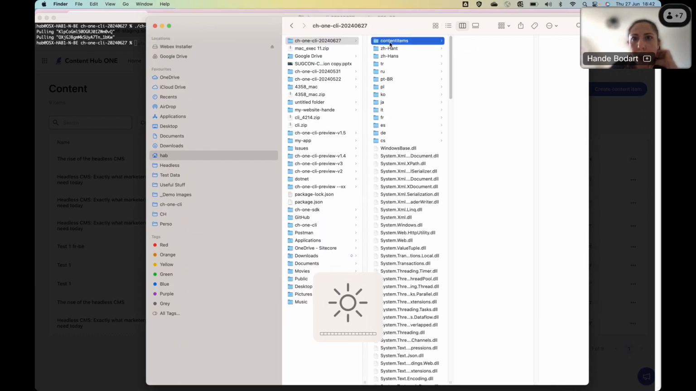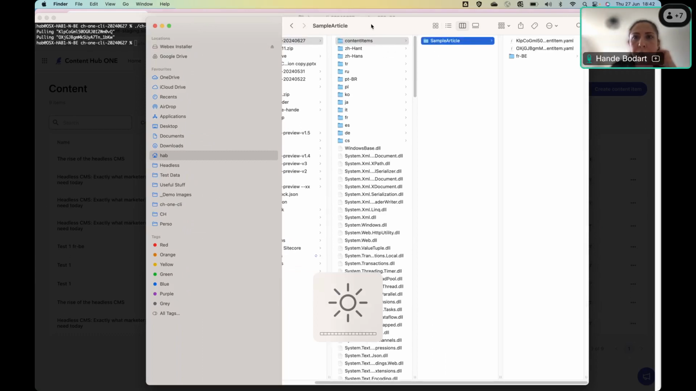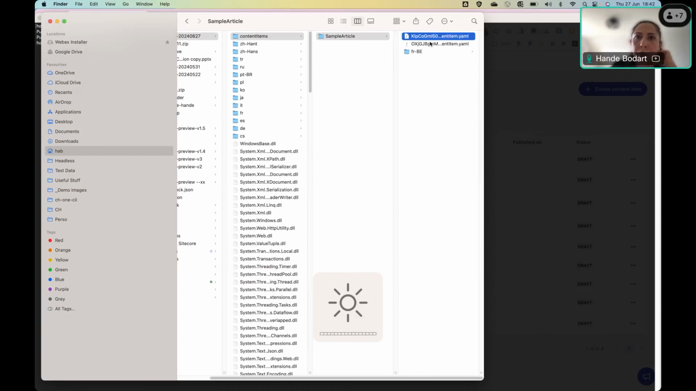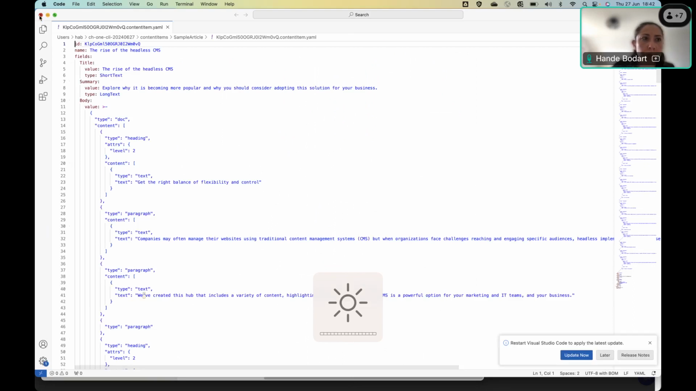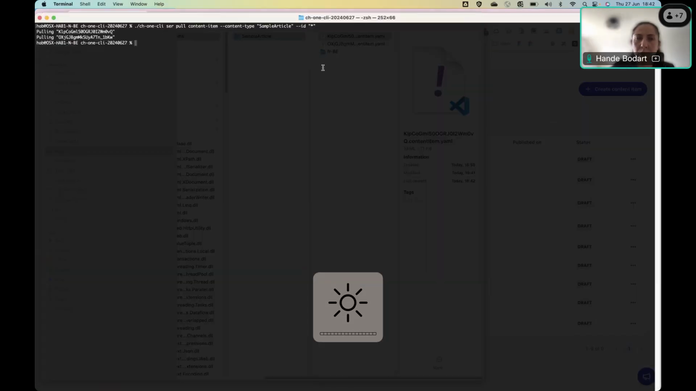It downloads my content items under this sample article folder, and you see these two downloaded. So this is what I would see. And now we are extending all the commands that are about content items with the locale parameters. So you will be able to specify a specific locale. For example, we had used NLB as a locale. If I do that, then I download only those specific content.